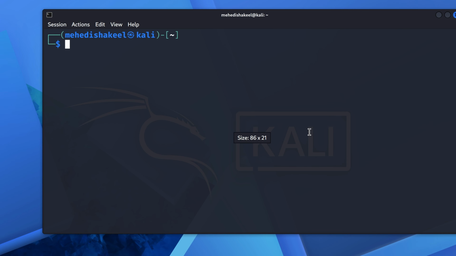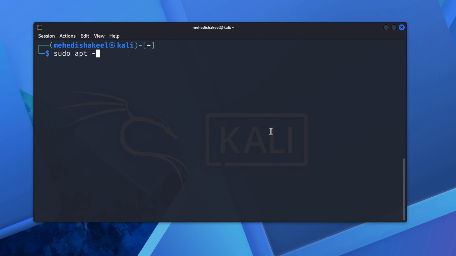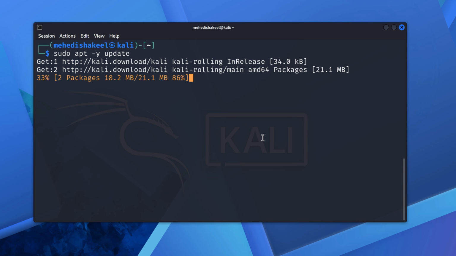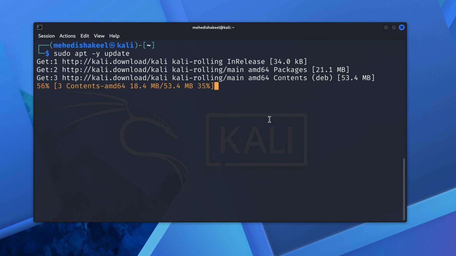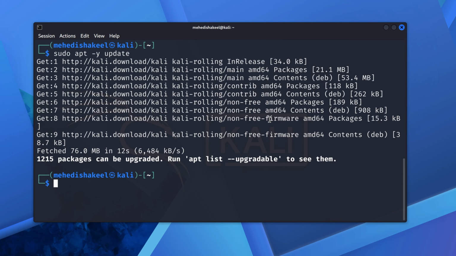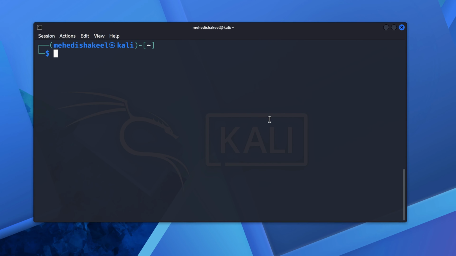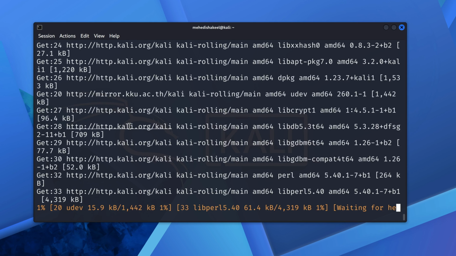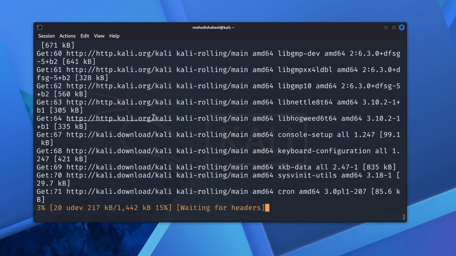Then what you need to do, you have to make an update and upgrade to your Kali Linux packages. So type here sudo apt -y update and press enter. It's gonna update all of your current packages on your Kali Linux machine. Okay, after updating the packages, you have to run the upgrade command to upgrade all the upgradable packages. So type here sudo apt -y upgrade. So now our Kali Linux virtual machine packages are getting upgraded.